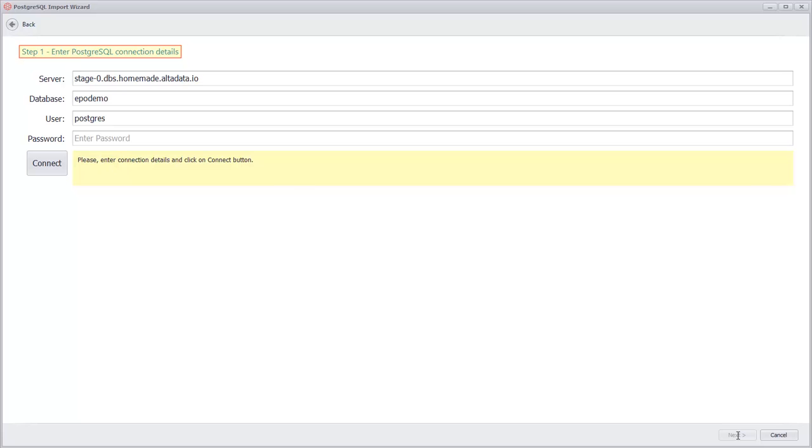First step is to enter Postgres connection details. After entering all the details, click on Connect to connect to the server. Once you are connected, you will see the confirmation message saying, "Successfully connected to database." Continue with the Next button.